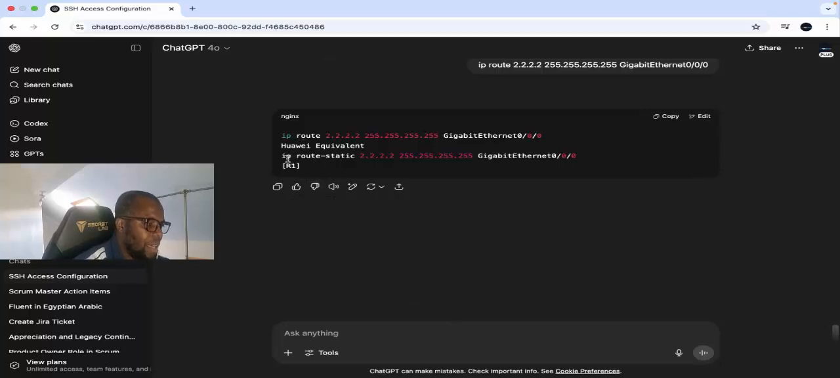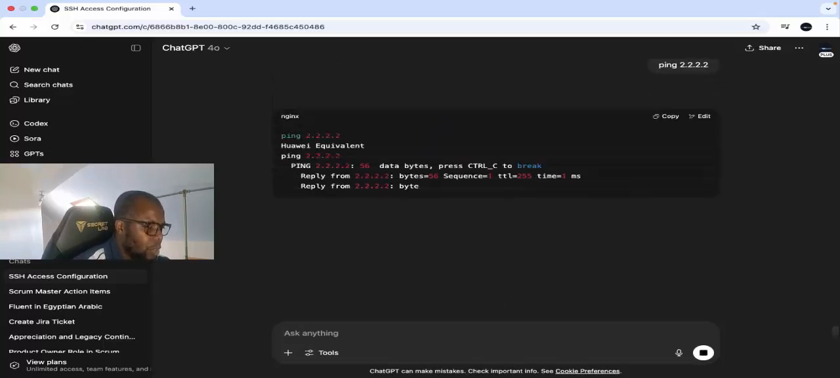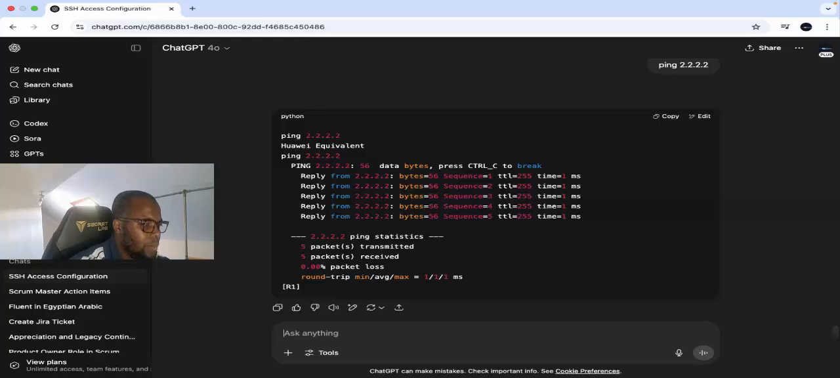So we see that the equivalent on the Huawei is IP route static 2.2.2.2 255.255.255.255, and the exit interface is gigabit 0/0/0. So let's see if we are now able to ping 2.2.2.2 from R1, and you can see that that static route worked. All we would have to do is go over to R2 and do the same thing, yeah?